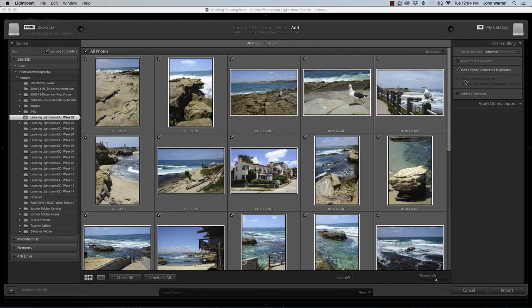Making a second copy to... Some people choose to do this, some people don't. I'm in the don't camp. But if you decide that that's what you want to do, then click the checkbox and then tell the software where you want that duplicate or second copy of all the files that you're importing. Where do you want them to go to? Usually that would be an external drive.